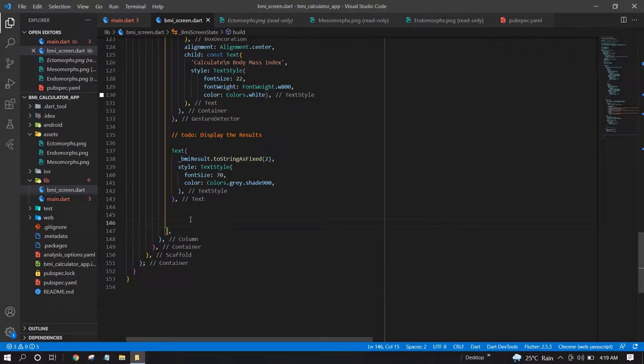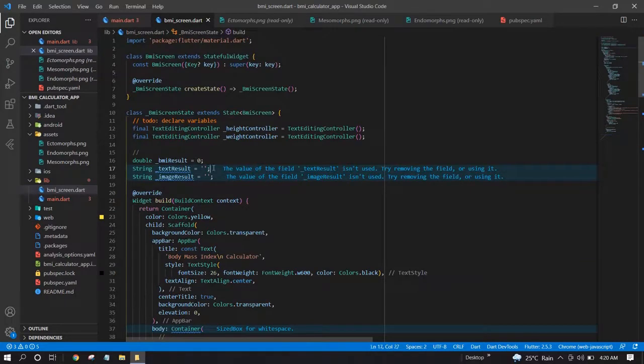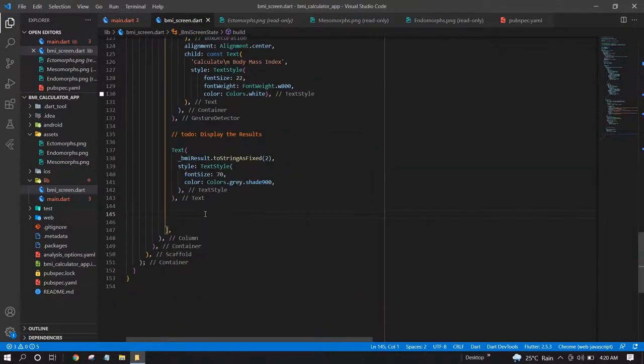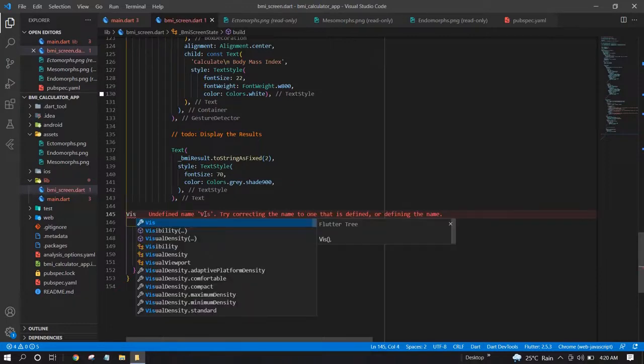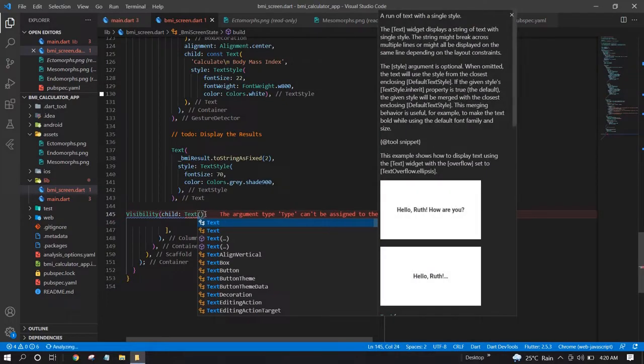We want to make sure that if the BMI text variable does not contain any value, then this widget won't be shown at all. But if this variable holds some value, then only we should display that specific widget. So there's a special type of widget called the visibility widget. We can use that for this, and it will take a child as well. What we are displaying is a text, so we'll be taking a text widget.